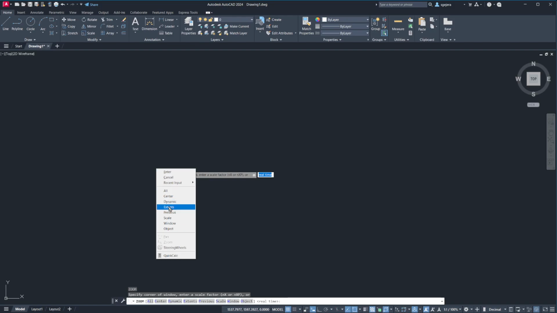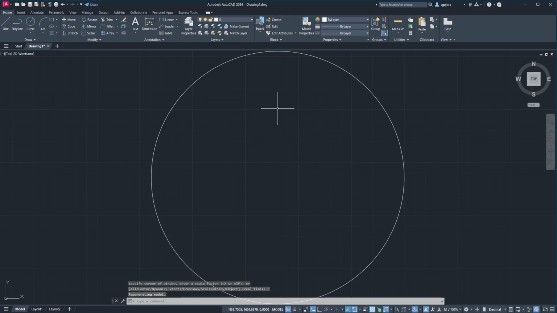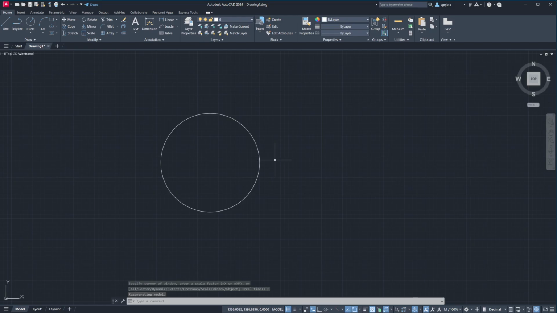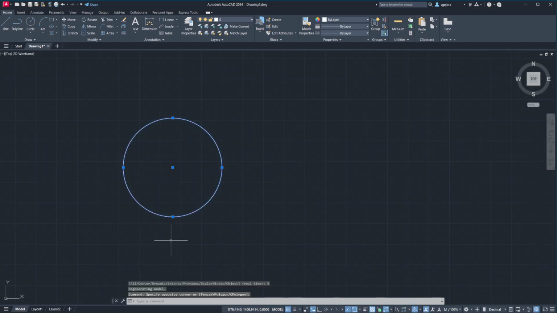So ibig sabihin ng zoom extents is parang i-zoom out niya enough na makikita lahat ng objects na nakasulat mo. For now, circle lang kasi yung object natin. So if you do zoom extents, mag-zoom out siya dito sa circle. So you'll know where your circle is. Okay, so let's just delete this.